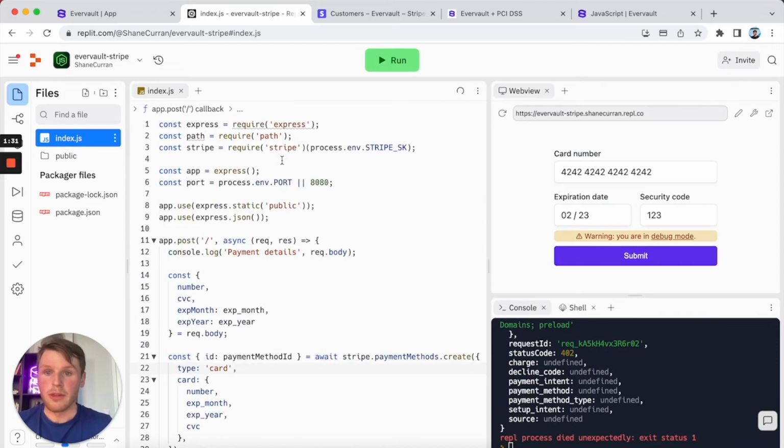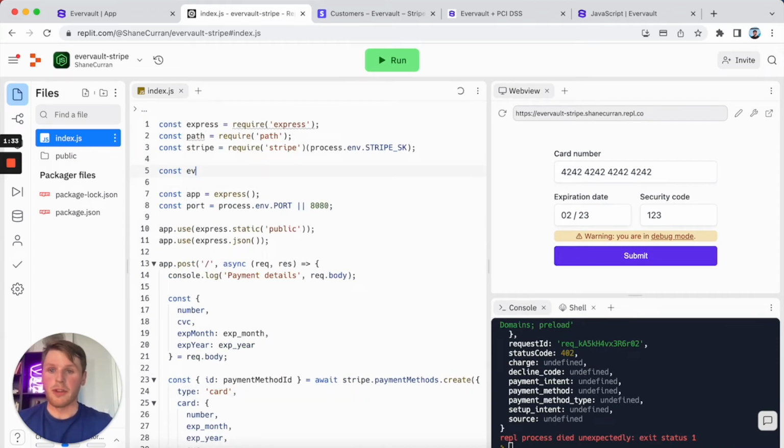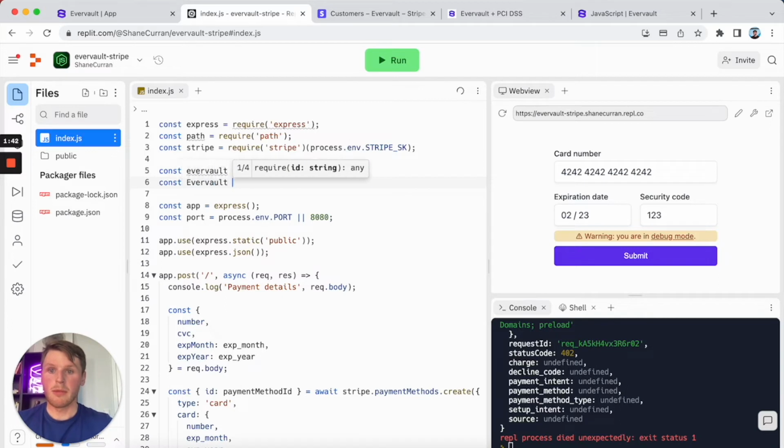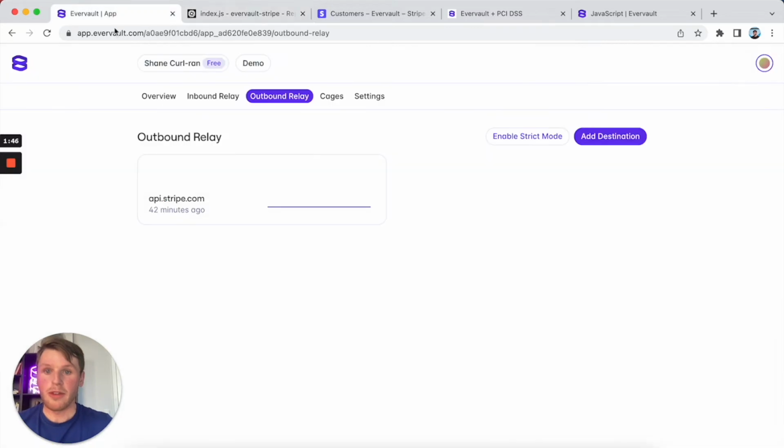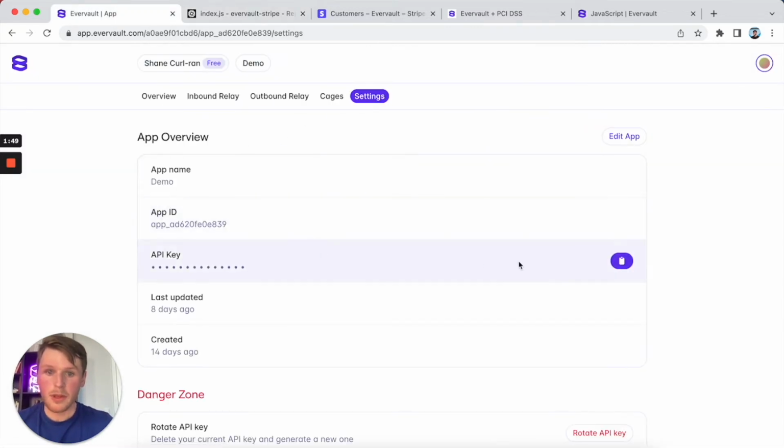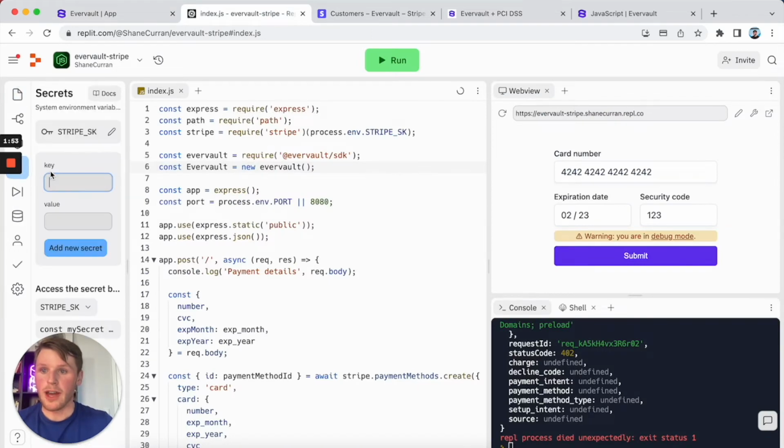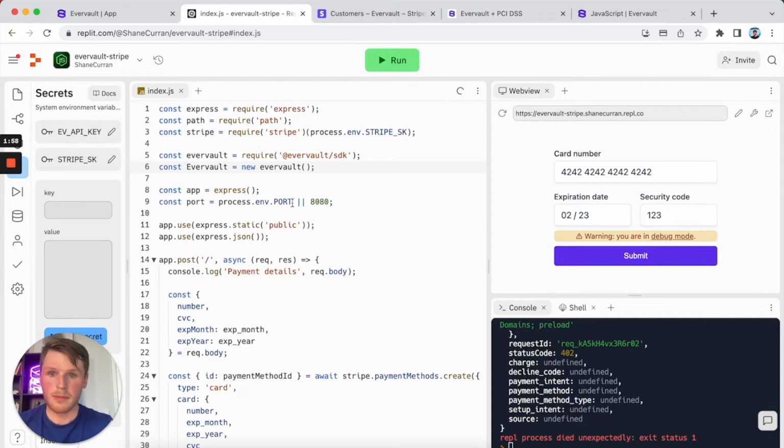So I'm going to include the Evervault Node.js SDK, which is just like any other SDK that you might be familiar with from other developer tools. And then I'm going to initialize it using an API key for an application that I've just created in Evervault. So we'll go in, copy the API key, and then make sure it's added as an environment variable. And then initialize the SDK using that environment variable that we just created.